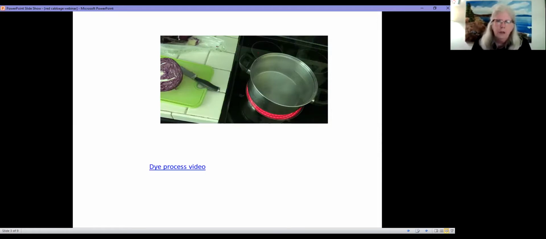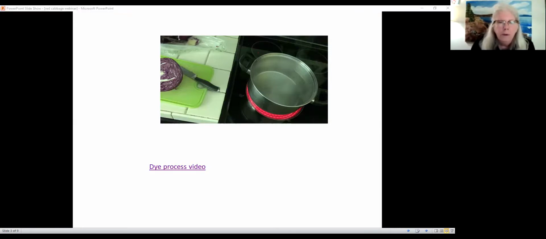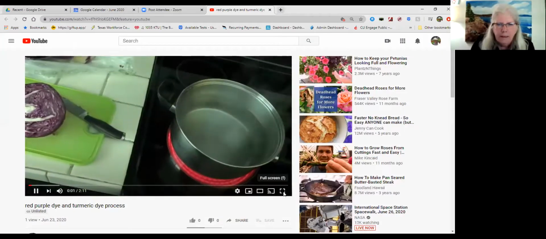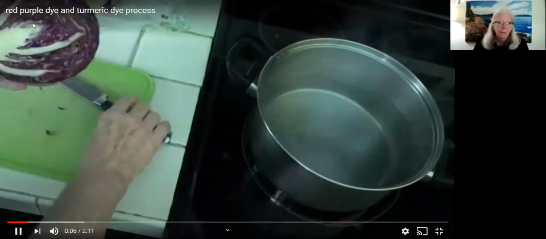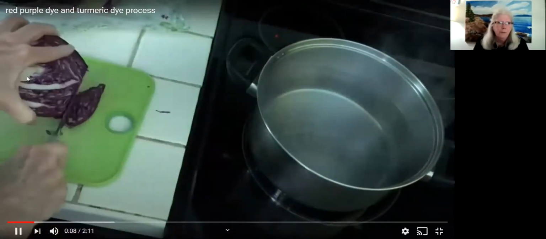So I'm going to show you how I made the 2 dyes that I'm going to be showing you the process of this morning. Okay, so I'm going to grab new share. All right, so this one doesn't have any sound, but here's the cabbage, and I'm pointing to that white part right there because I took that out.